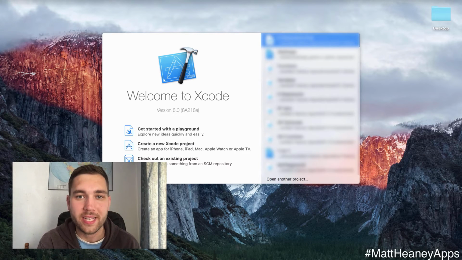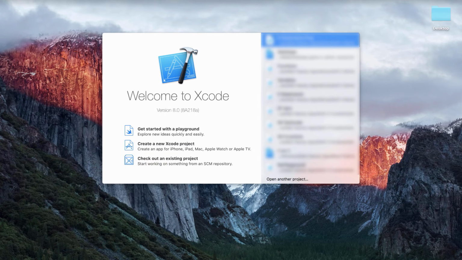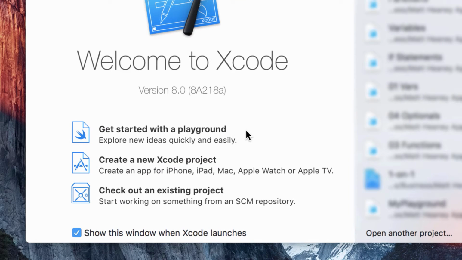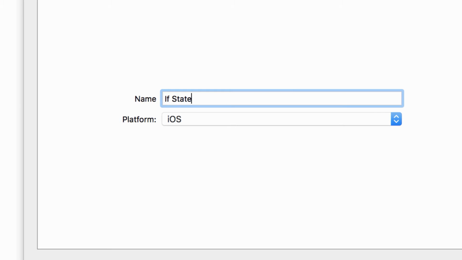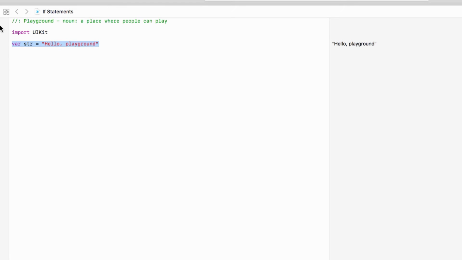This is part 2 in our series covering all of the basics of Swift 3. In this video, we will take a look at if statements. We will also take a look at else, else if, and switch statements. So let's jump into Xcode. Okay, so into Xcode, and we want to get started with a playground, and we will call this playground if statements. And we will get rid of this string to start with a nice blank playground.